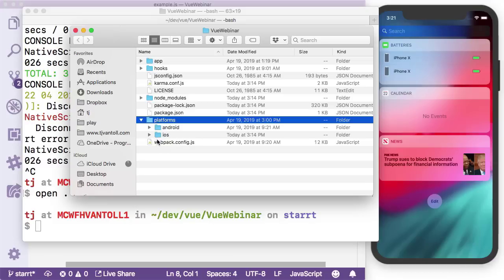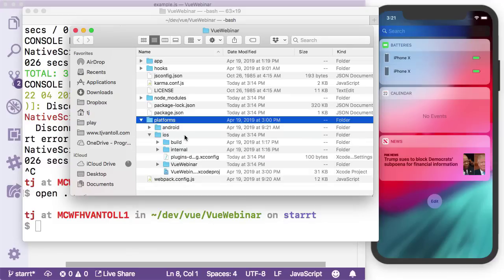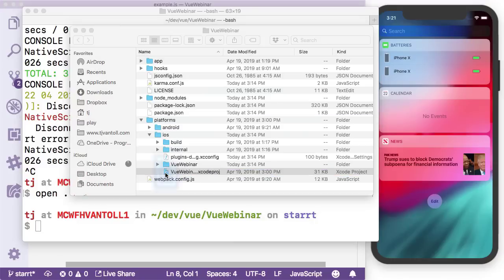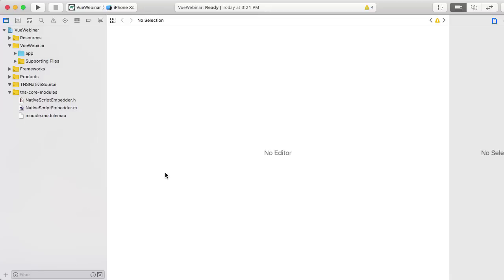So if you're on a Mac, you can find your Xcode project, which is the thing that underlies your iOS app, in your platforms iOS folder. It's the .xcodeproj file. And I'll open this by just double clicking. And in here, you can do really anything native apps allow you to do. In this case, I'm going to go ahead and use Xcode to do File, New, Target.